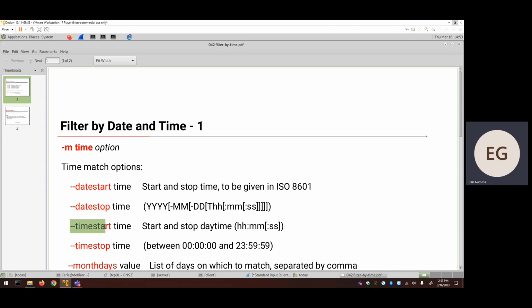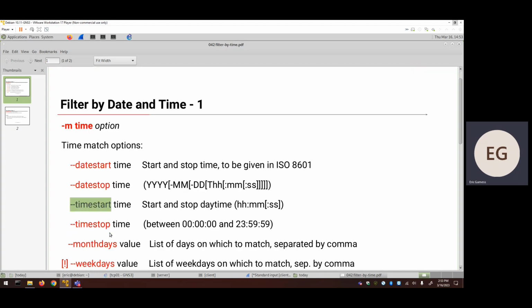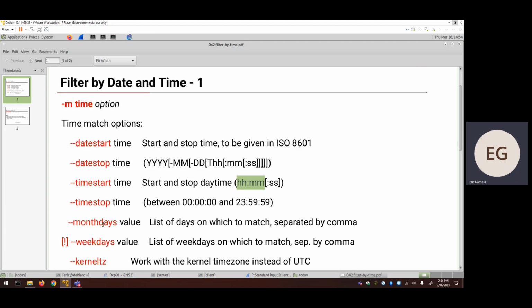Now you can also filter on the time in the day. If you filter on the time in the day, you have to specify the time like that: hours, colon, minutes. And the time will be in military time, which means that we will go from 00:00, which is midnight, to 23:59:59, which is 1 second before midnight. It's late in the night, no? From early in the morning to late in the night. So we will have a time start and a time stop.